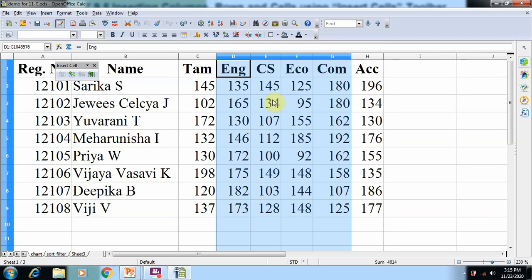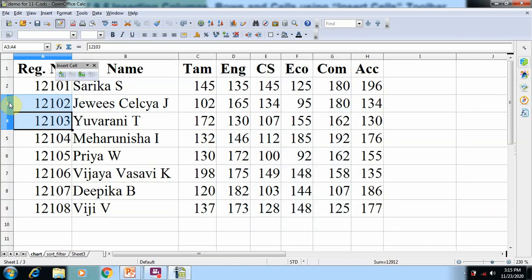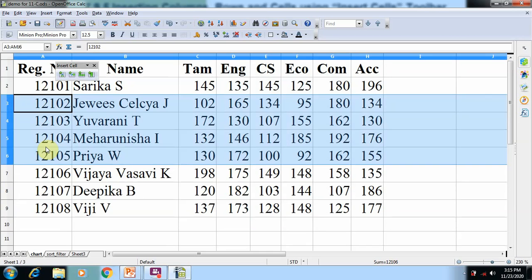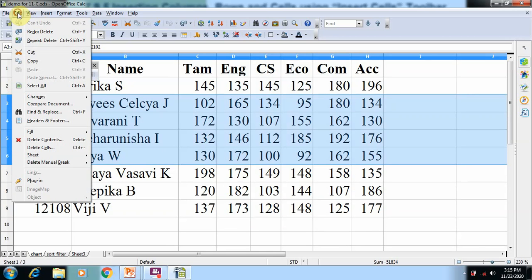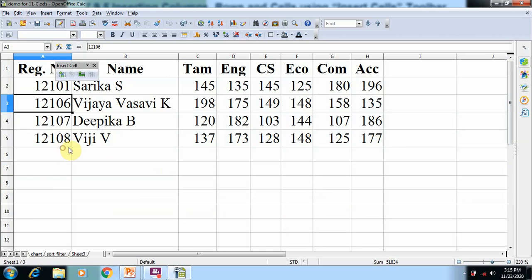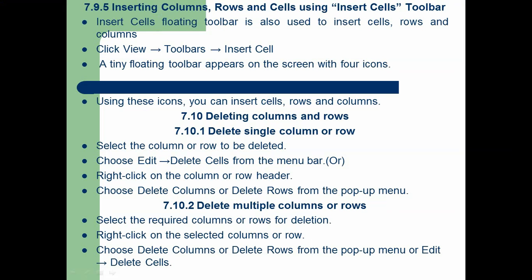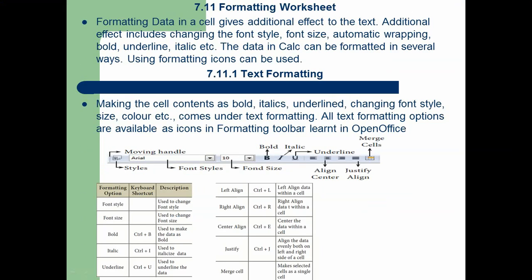In the same way, if you want to delete more than one row, select more than one row, right click on those rows and select delete rows. Or you can select Edit and the delete cell option, from which you can select any one of the options you want. So this is how we delete more than one column, row, and cells in OpenOffice Calc.